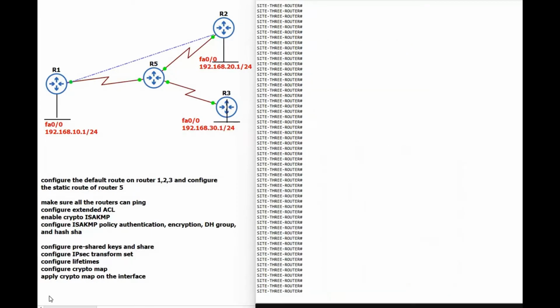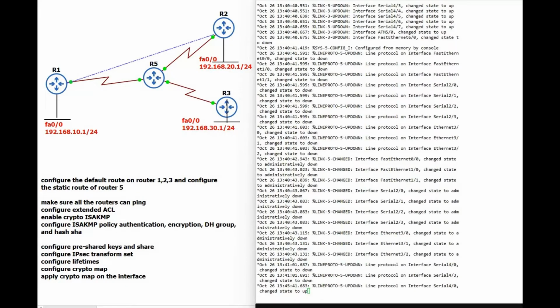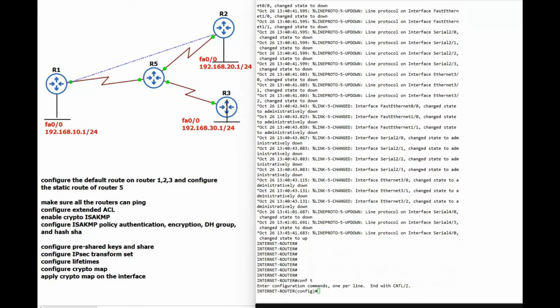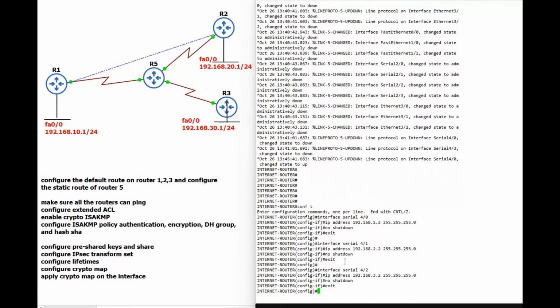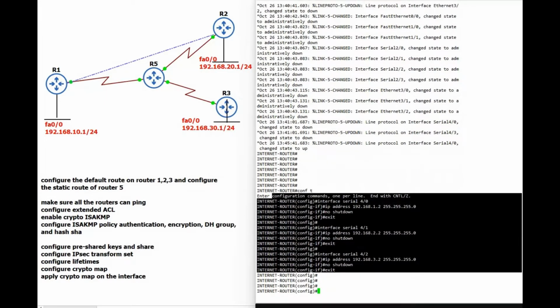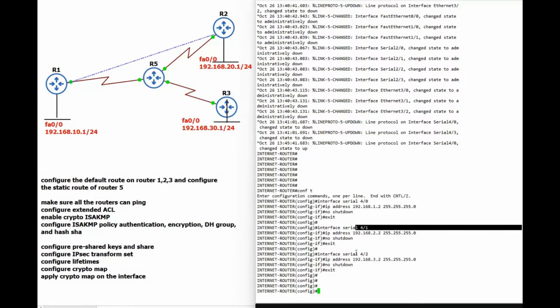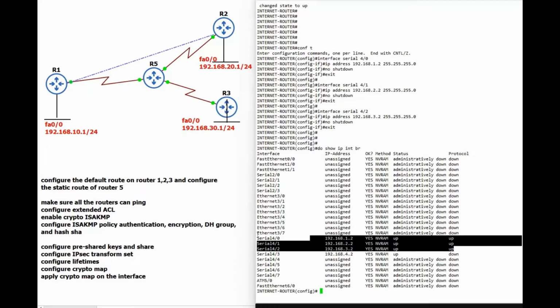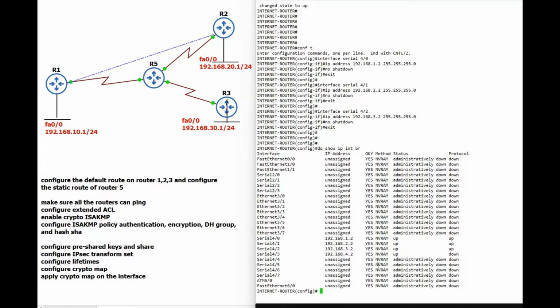Now let's configure router 5, which is acting as an internet router. Configure terminal. You'll see FastEthernet, serials 4/0, 4/1 and 4/2. Let's verify. Do show ip interface brief. You will see all three interfaces are up.